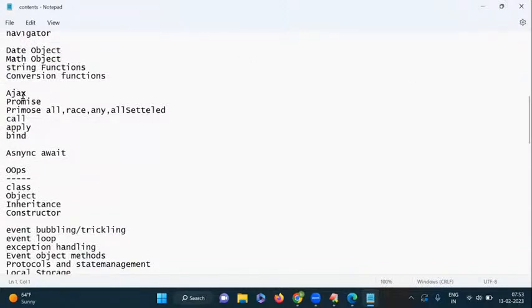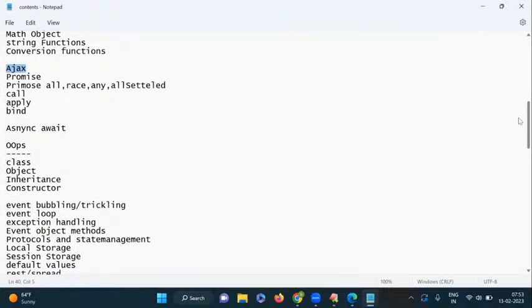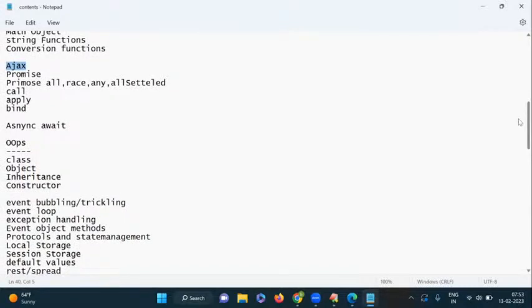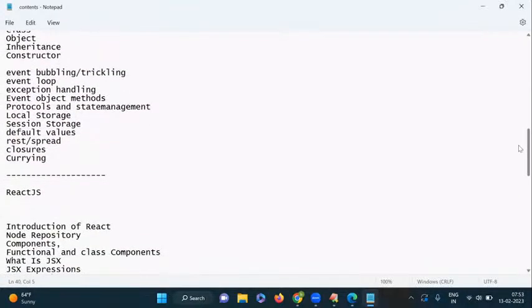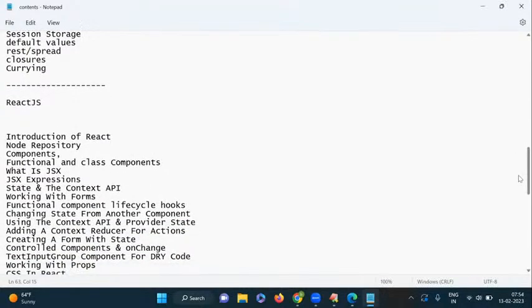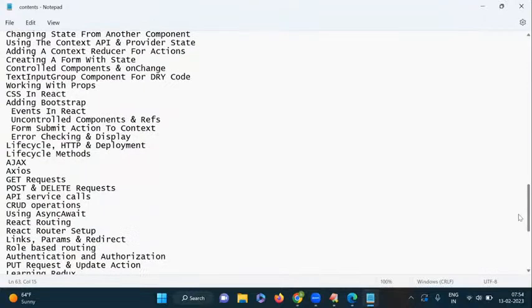functions. Here already it is mentioned, if you observe, Ajax, and promise, what are promise related functions, call, apply, bind, async await, asynchronous programming, object oriented programming, event bubbling, event capturing, event loop, exception handling, event object, protocols, state management, cookies, sessions, local storage, session storage. All these are the JavaScript concepts which we discuss initially. After that, we start React JS. So these are the concepts for React JS which we are covering here.